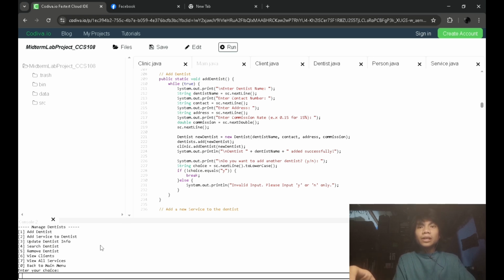The add dentist method adds a new dentist by collecting their name, contact, address, and commission rate in a loop. A dentist object is created and added to the clinic list, and the process repeats until the user decides to stop. So first, click number 1 to add a dentist, enter the name, enter the contact number, and the next is the address.